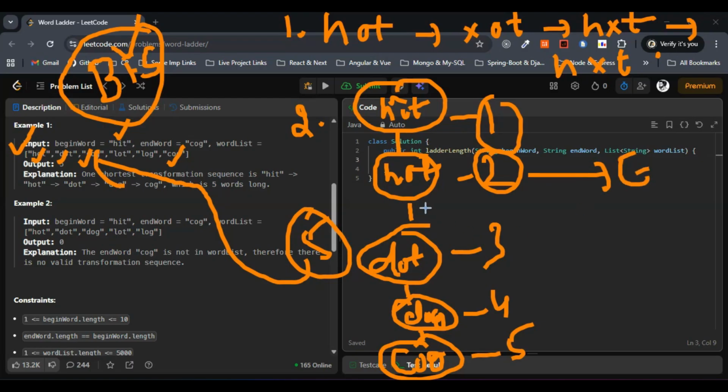For hot, we have the neighbors, actually hit, dot and lot. Hit, dot and lot, right? So we will check all of these within the word list. These three, right? So this is fine. So we will enqueue unseen dot. Next we'll go with lot. Either we can go with dot or lot, either of them works. So we will enqueue dot and lot.